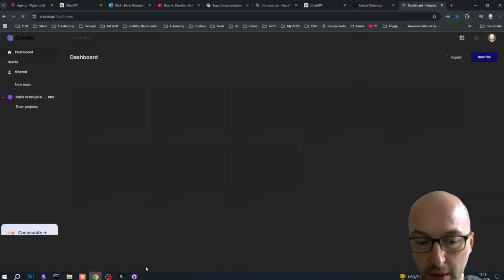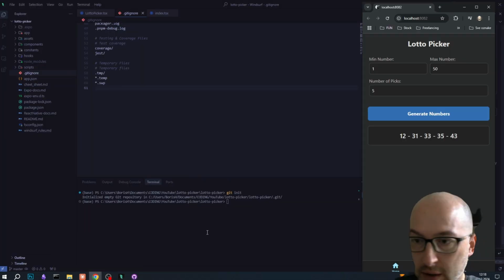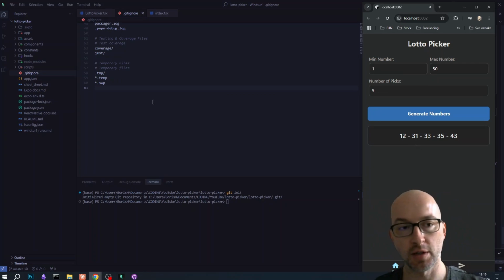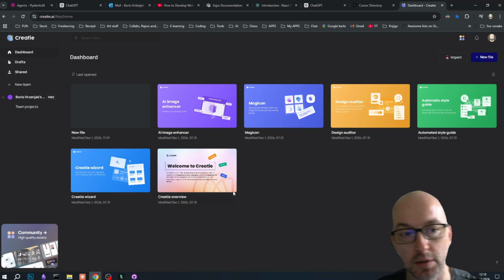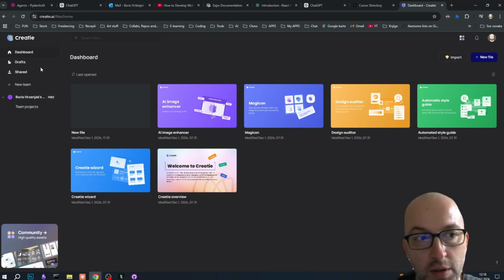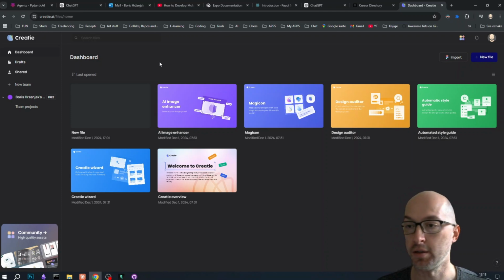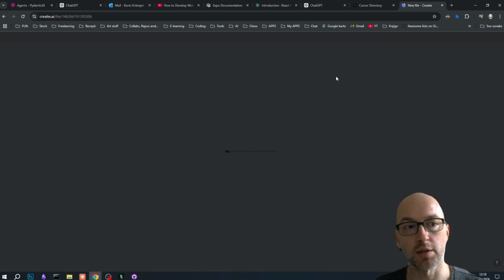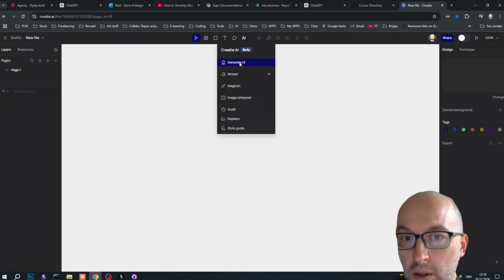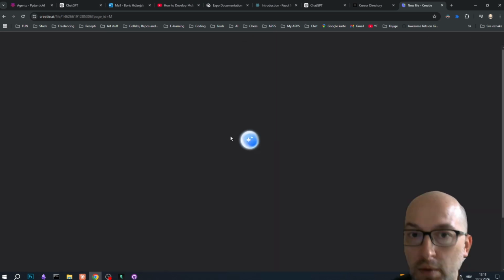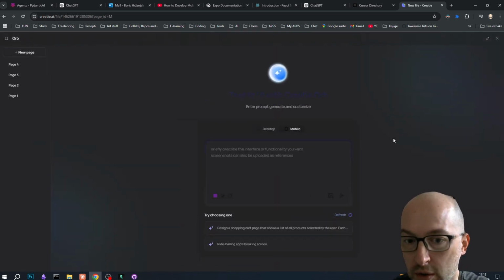Okay, so now when we have a basic application and I already saved it to Git, I wanna upgrade the look of it. So basically I'm gonna go to a new file on Create and generate UI with artificial intelligence. So it's gonna be a mobile.